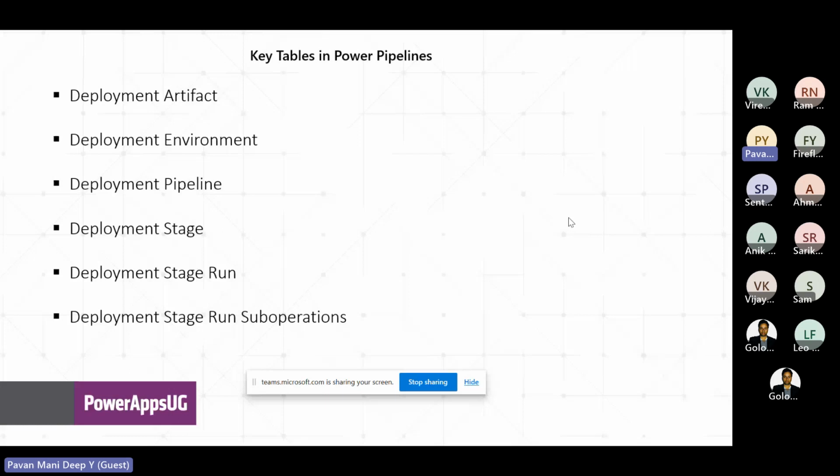Deployment stage is nothing but, in the pipeline you'll maintain different stages. Suppose you're deploying a development environment to a test environment, and test to prod. Development to test is one stage, and test to production is another stage. That information will be stored in the deployment stage table. And deployment stage run is, suppose from development to test you have performed two deployments, that information will be stored in deployment stage run.